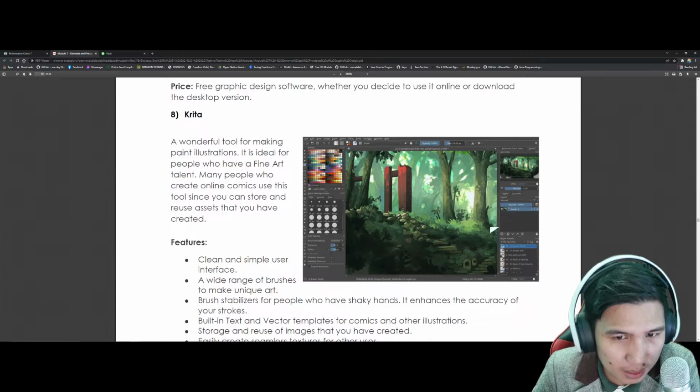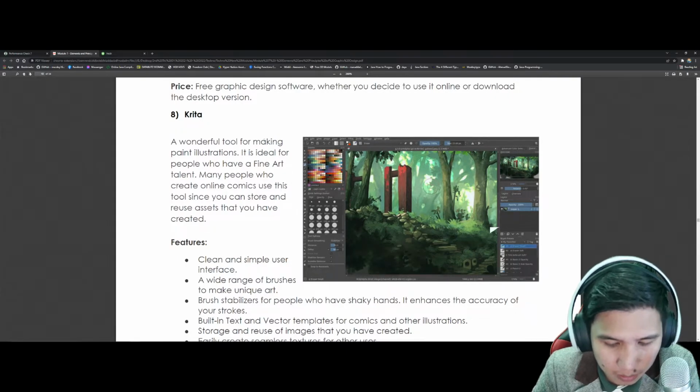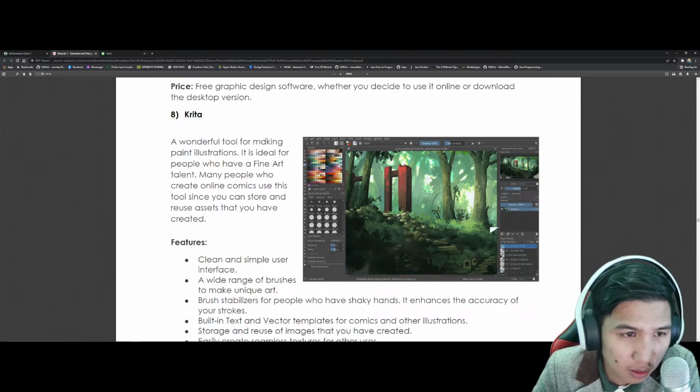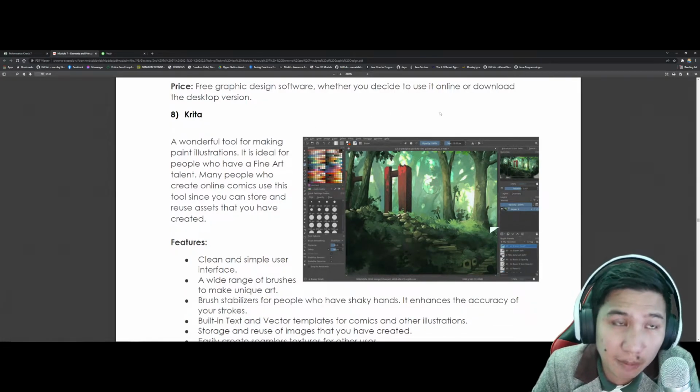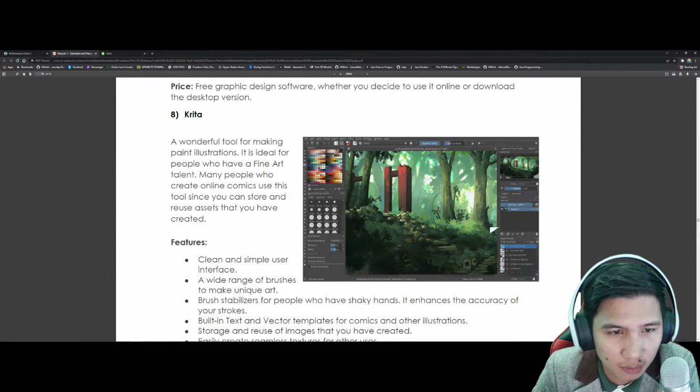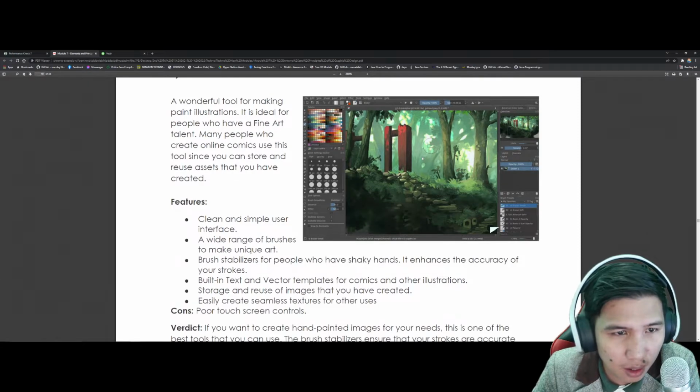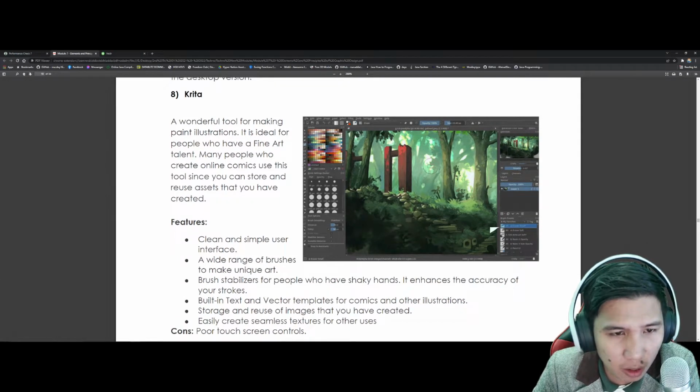Number 8, Krita. Now, pagka talagang focus ka naman sa may part ng digital arts, Krita is also one of the best software out there. Na-try ko to personally, especially for animation purposes. Yan. And for digital painting purposes. It's actually a wonderful tool for making those kind of things. Yan. Many people who create online comics use this since you can store and reuse assets that you have created.